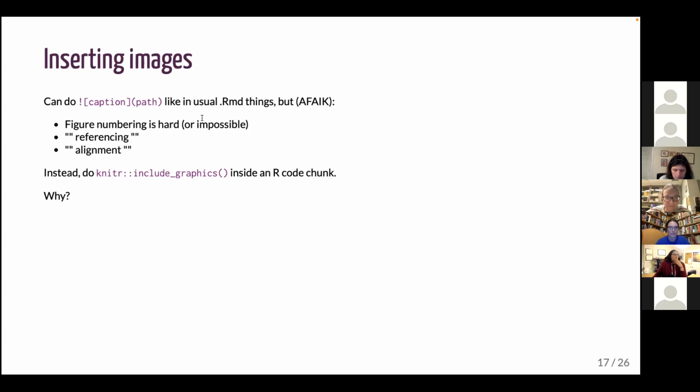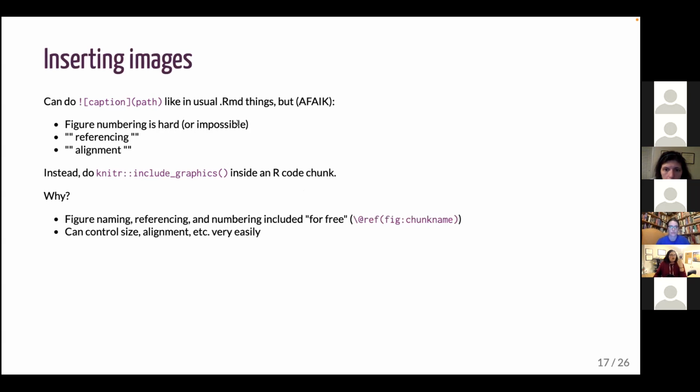And so instead what you're going to want to do is do the knitr include graphics function. So that's a function that is really handy. So you're going to use that inside an R code chunk to insert your image instead of doing this Markdown shortcut. So why are you going to do that? So you get figure naming, figure referencing, and numbering sort of like for free.